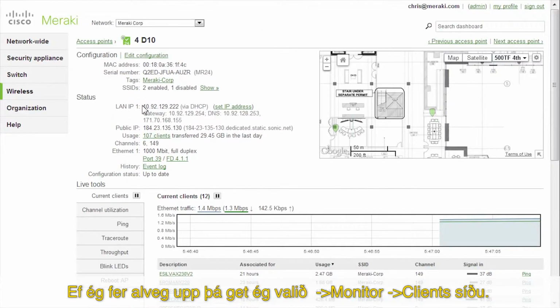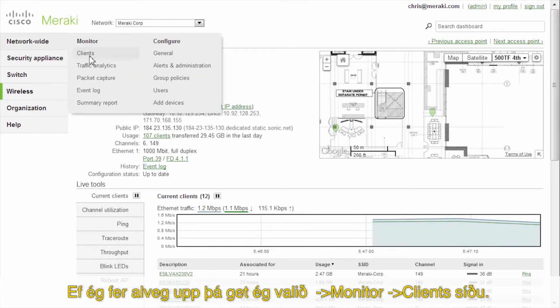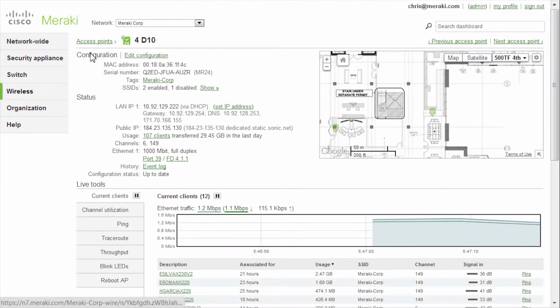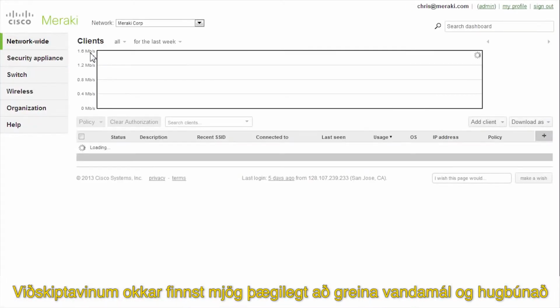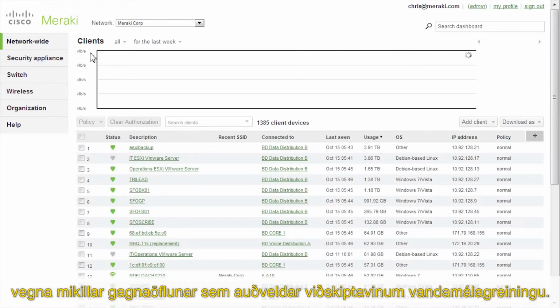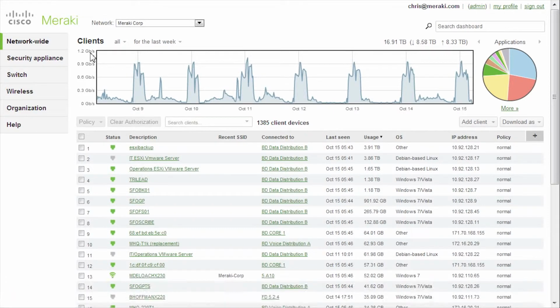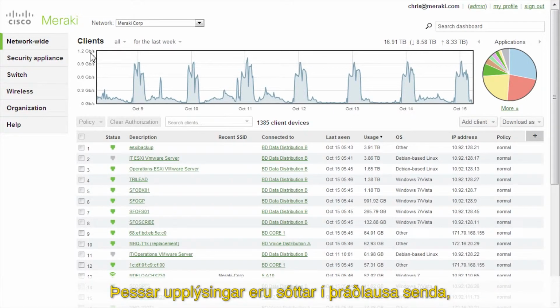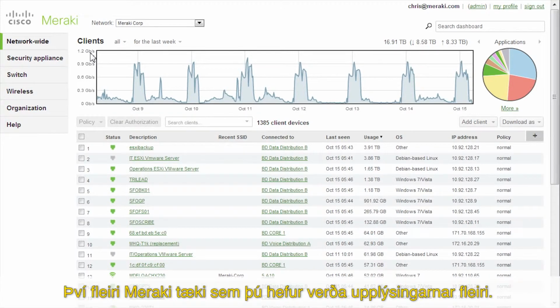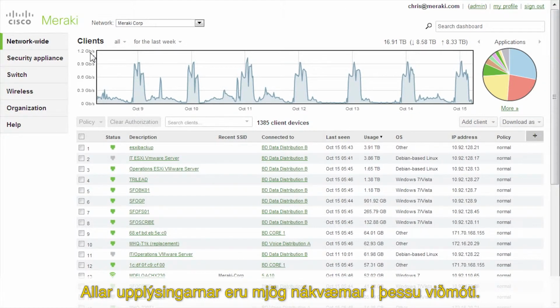Now, if we go up to the top, I can select the monitor and then clients page. Customers running Meraki networks often find it's more useful to troubleshoot from a client or application perspective due to the wealth of information that we record. This information is collected on both the access points, the switches, and the security appliances, and the more Meraki devices you have, the richer this view becomes, as all the data is aggregated into this one view.